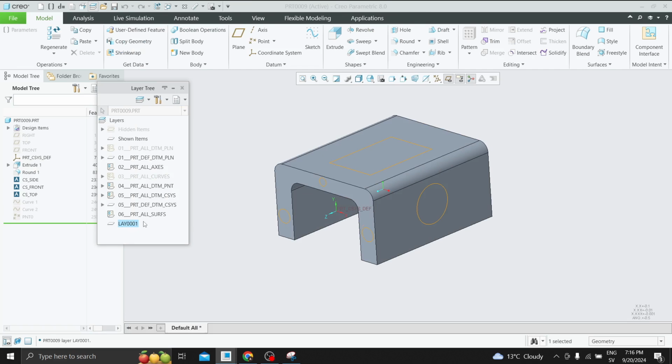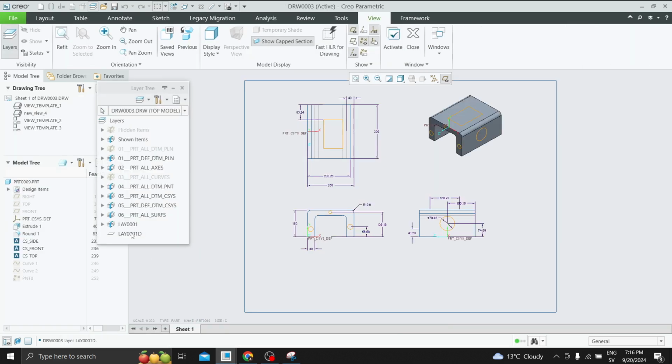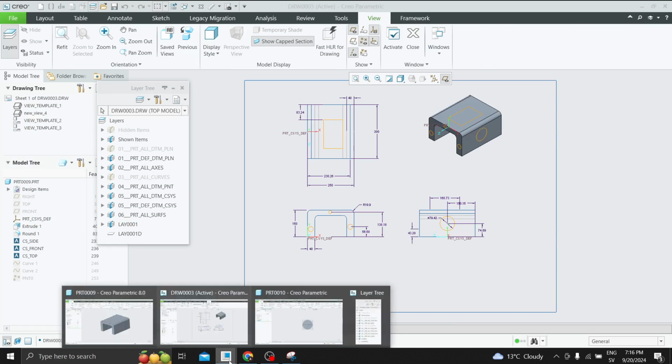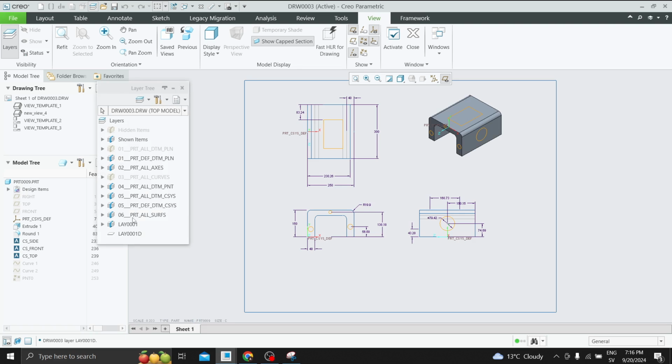You cannot transfer a layer from drawings to the part, but you can transfer layers from the part to the drawing. That's very important. That's the reason why in the drawing we have this D, but when you go to the part we don't have a D. But the layer we created in the part, when you go to the drawings here, you get it here. You have to understand that.